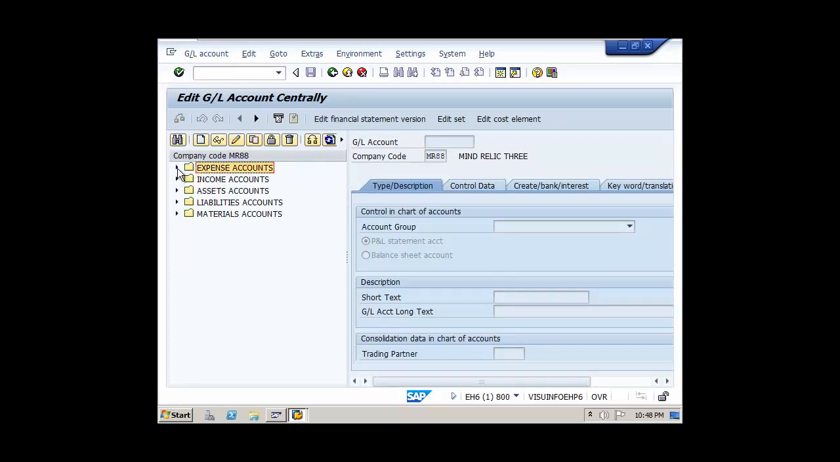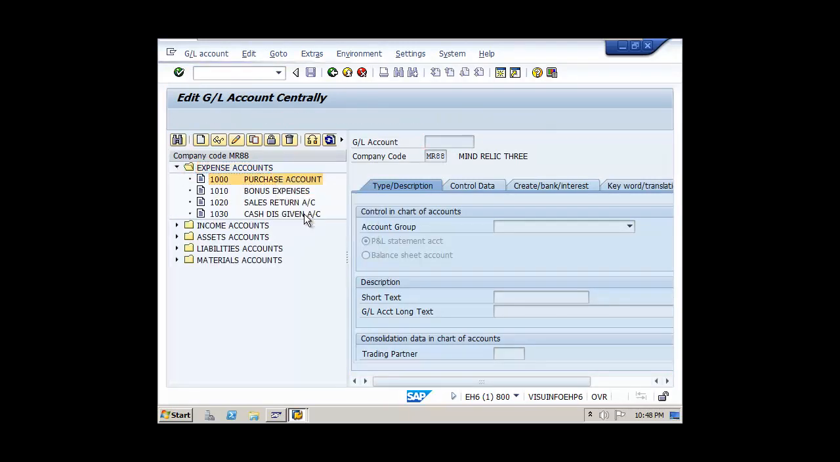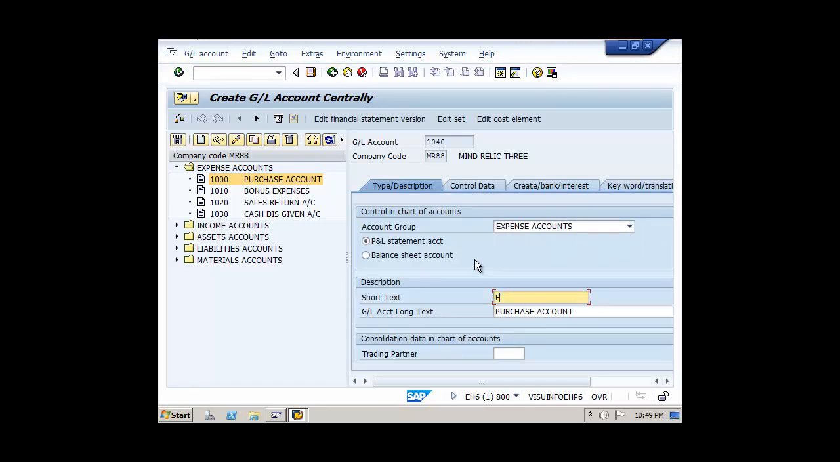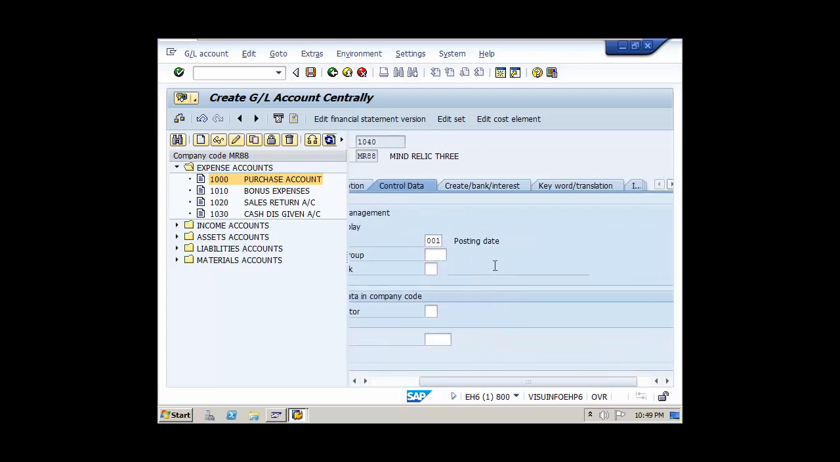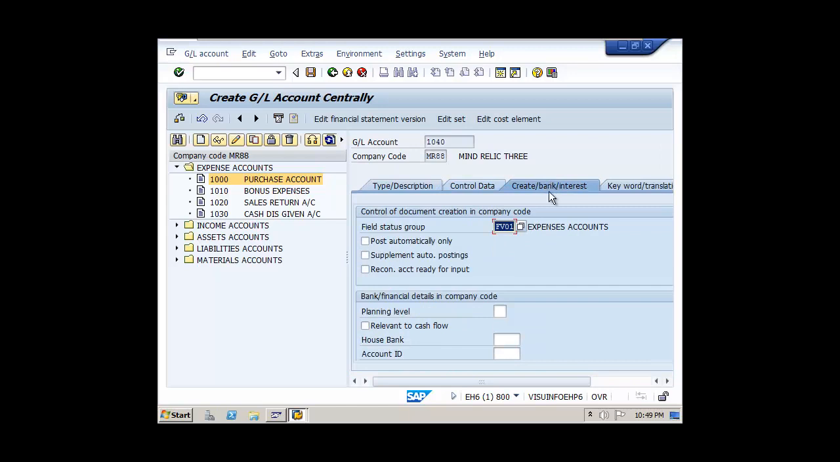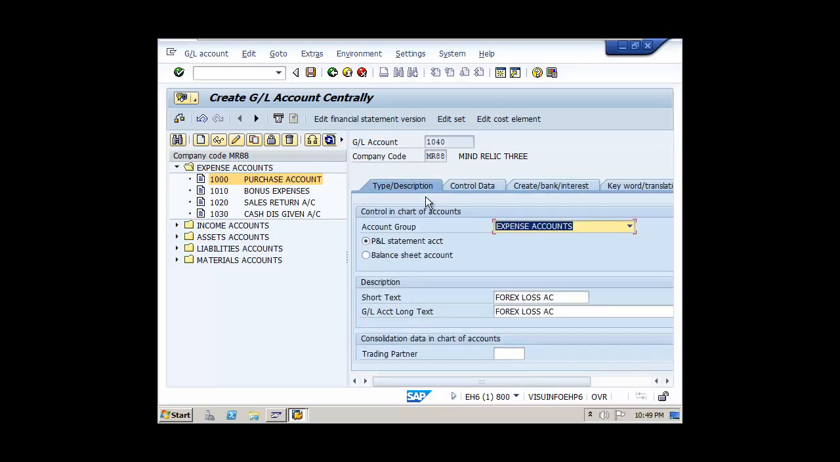I come back here, expand expenses, copy purchase, and give it a new number 1040, and hit the green tick. I call it Forex loss account, because Forex loss would be an expense for us. Everything else remains the same. Control data, there is no change. Posting date is the sort key. Line item display is ticked, and field status variant is an expense item. So I guess that's about it. We save that.